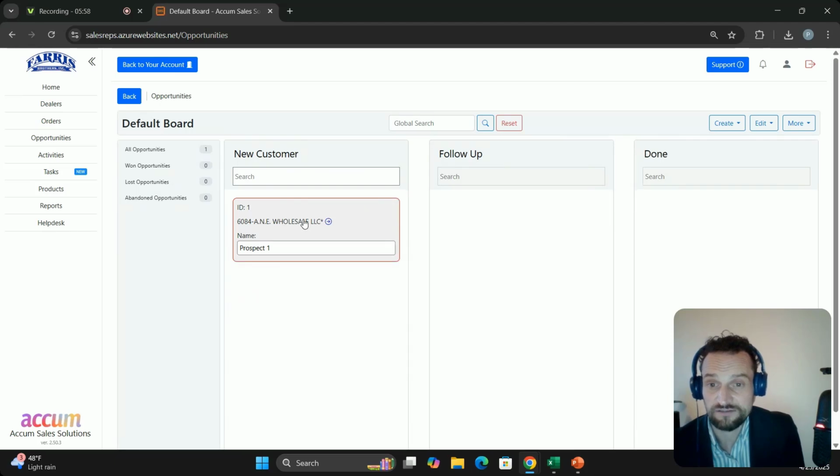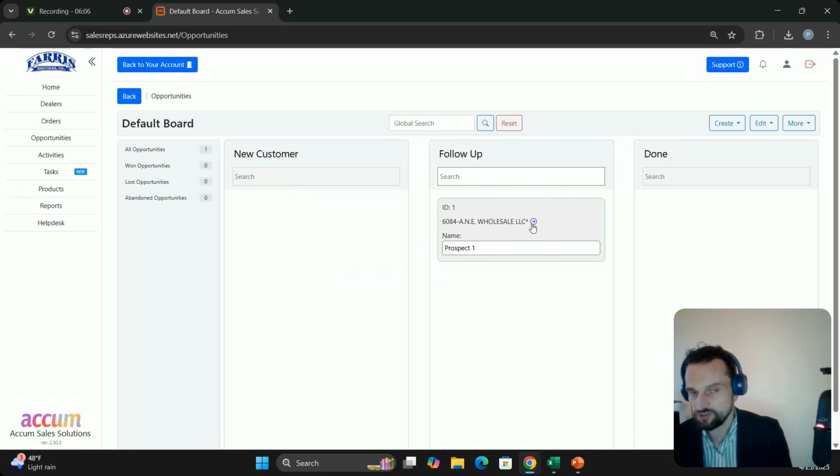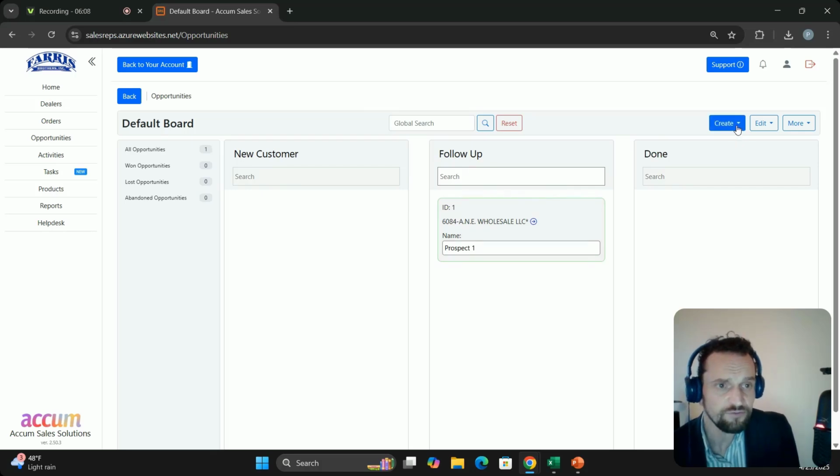As you can see here, I'm moving now the opportunity to the next pipeline. That means tomorrow I have to follow up with this opportunity attached to that dealer on that prospect on the description name. Now we have, of course, here now also an edit button.